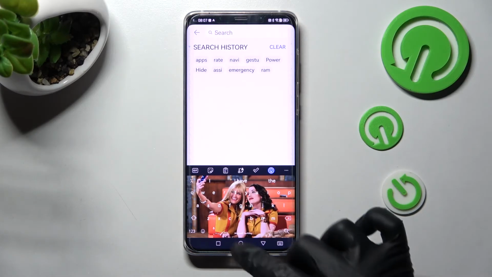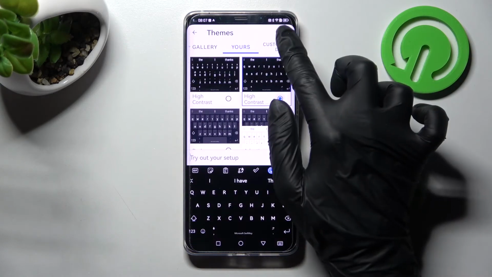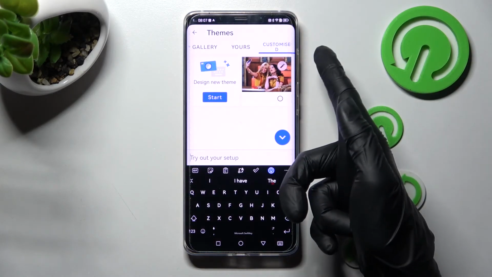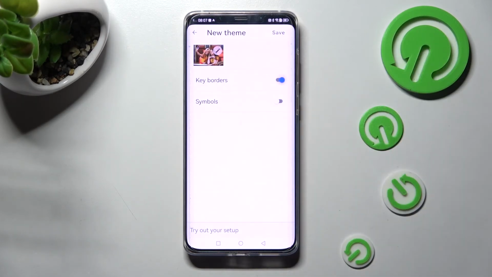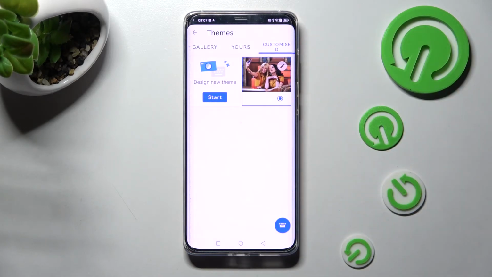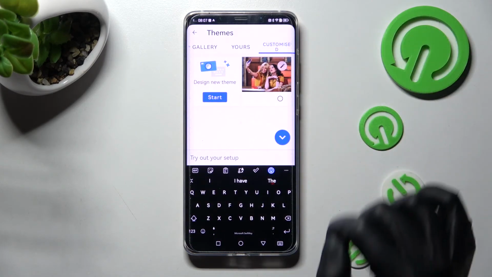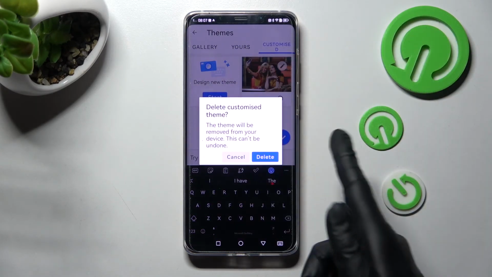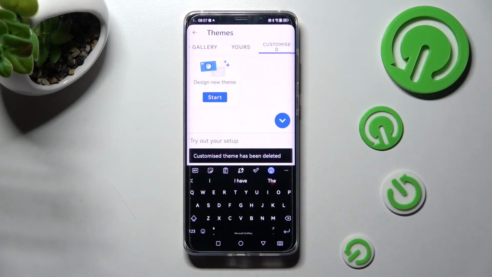If you wish to edit your keyboard, you need to go back, change it, and then click on this pen icon at the top right corner of it. Now make your changes and tap on Save again. In order to delete your keyboard though, you need to change it again, but this time hold it, tap on Delete in the pop-up, and now it's gone.